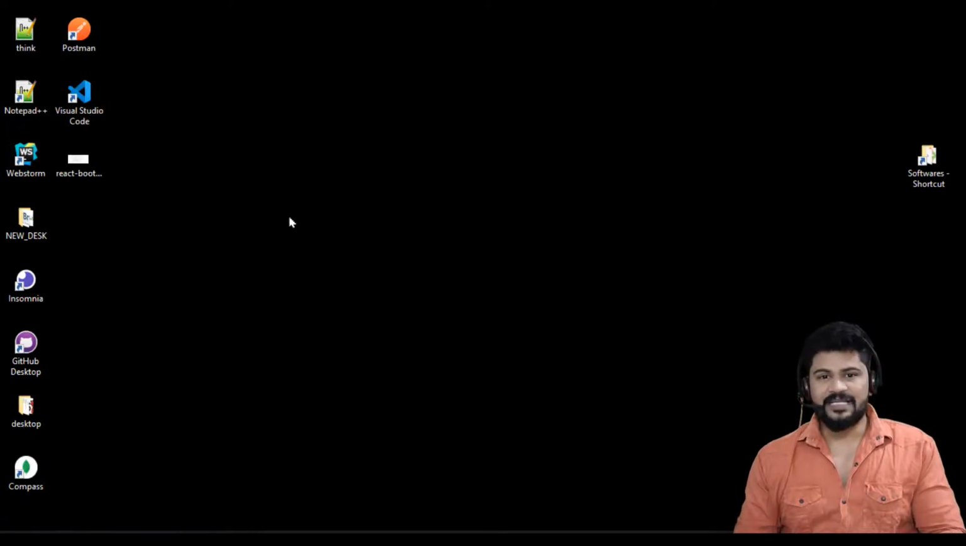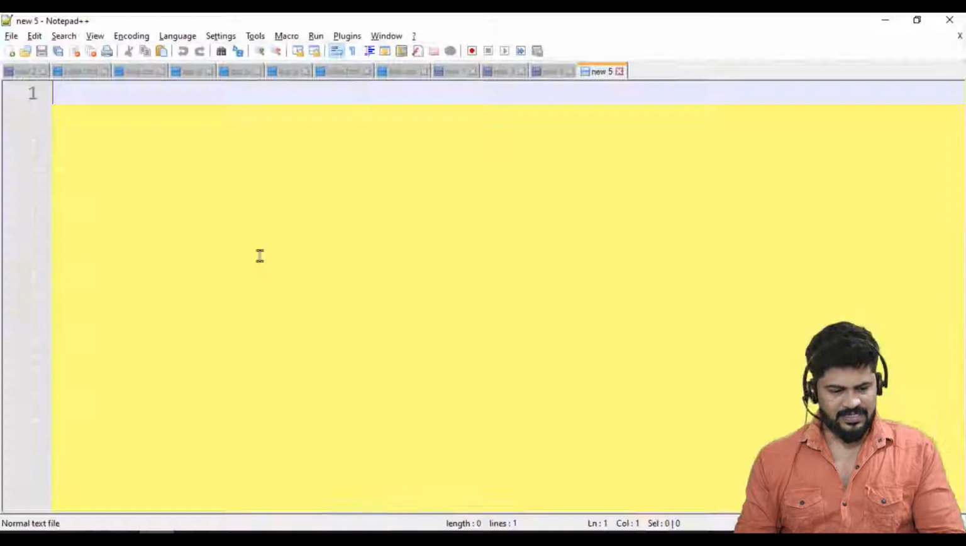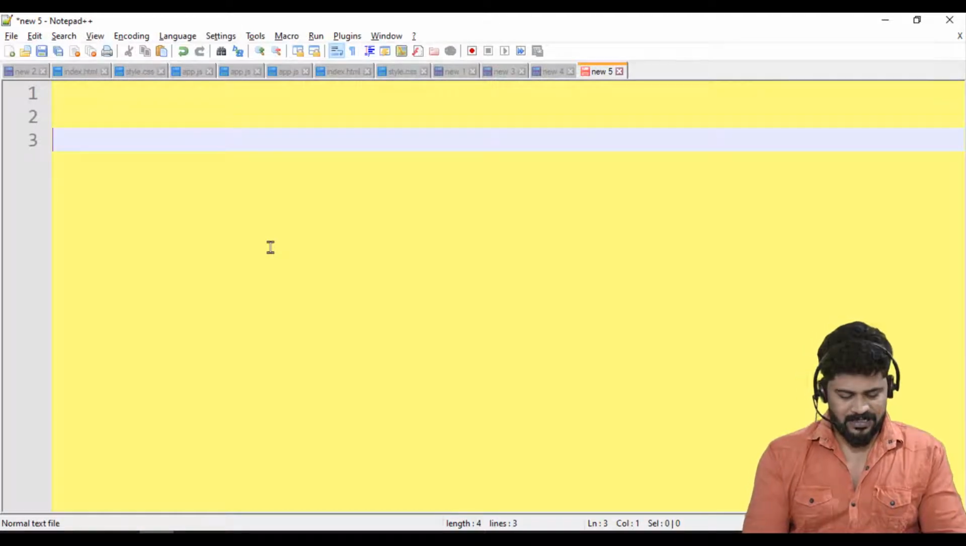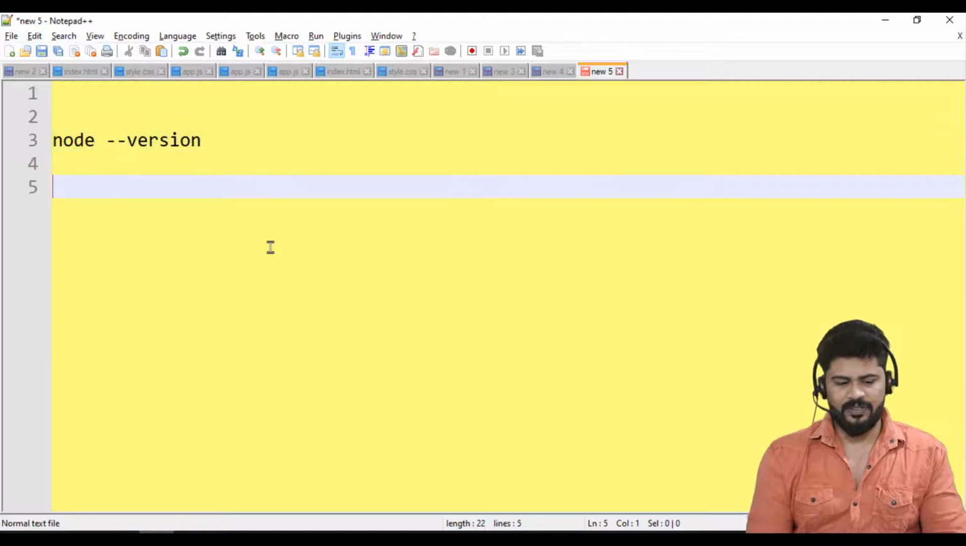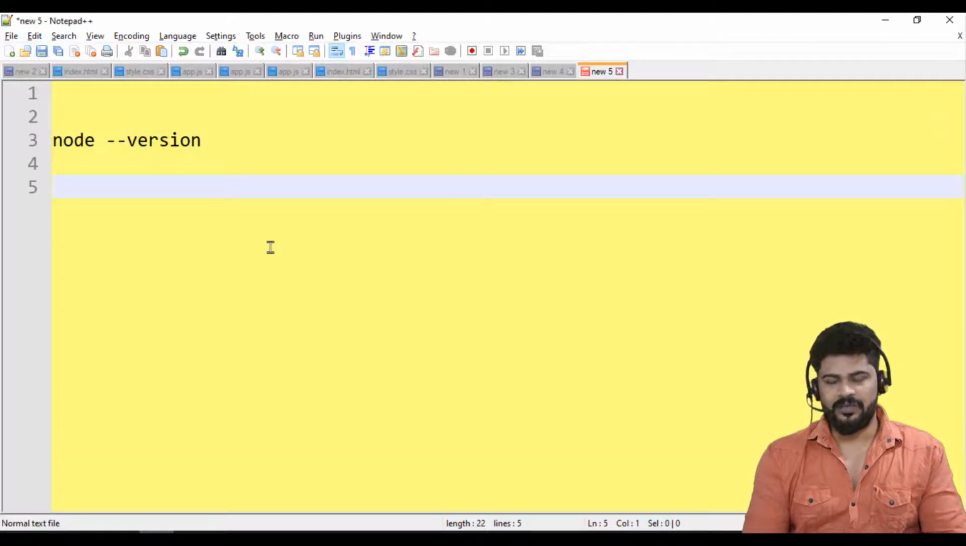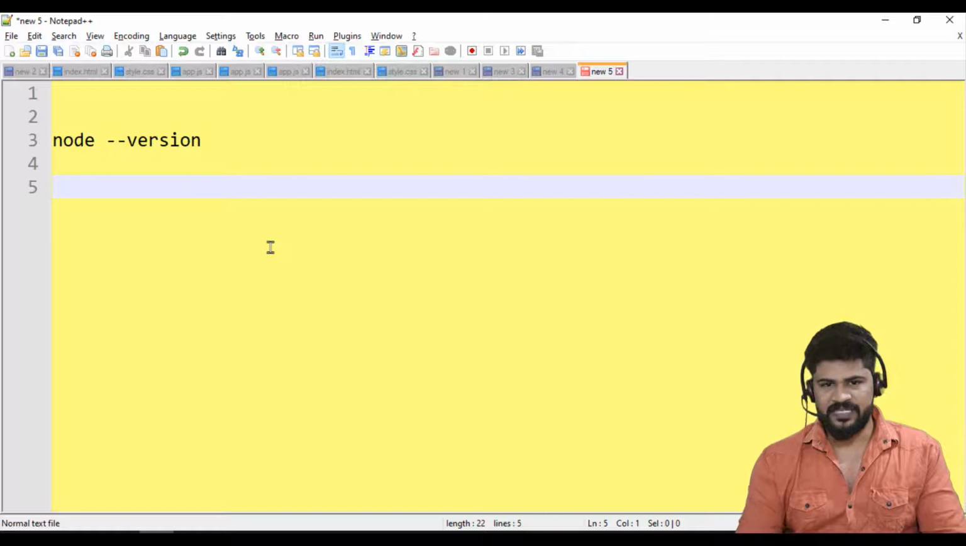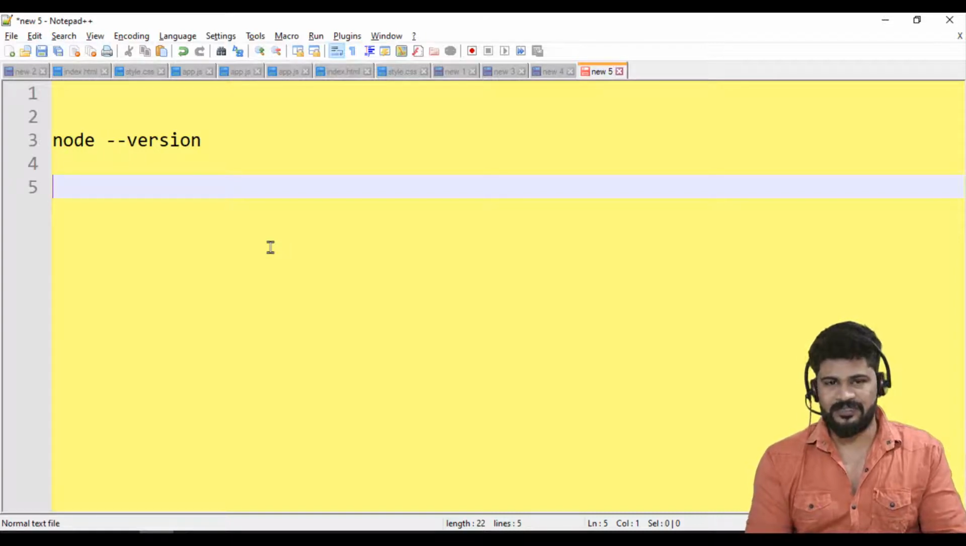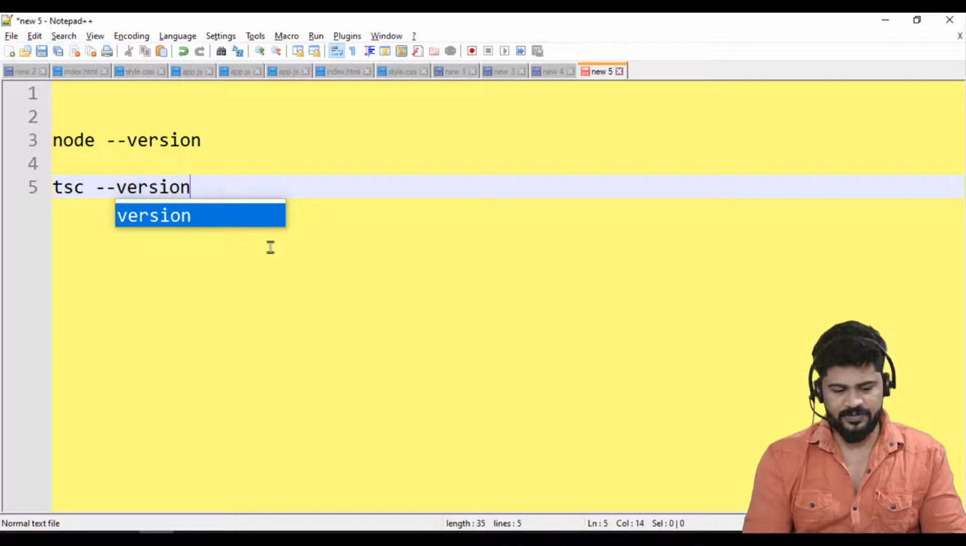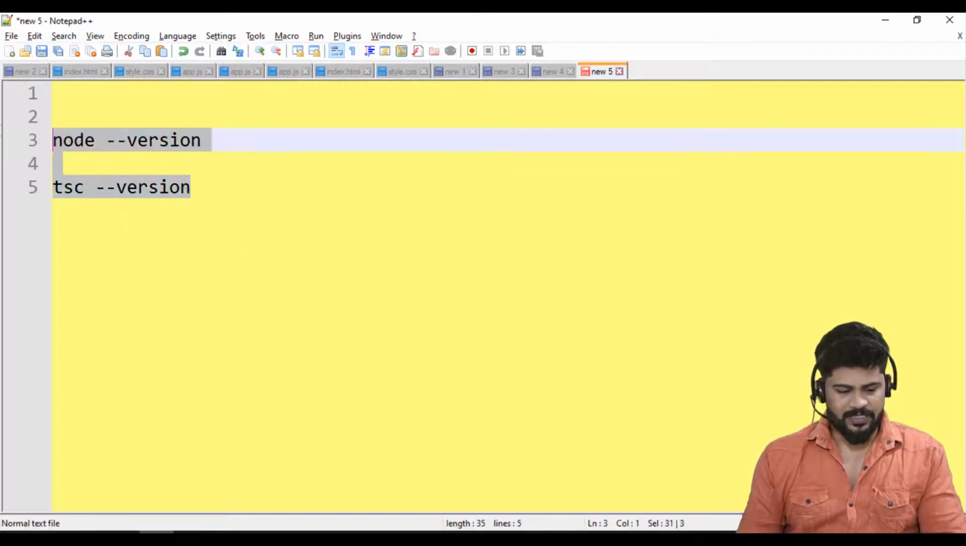Okay, so first let me check the version of Node.js. To check the version of Node.js, type node space hyphen hyphen version. Just open a command prompt and type node space hyphen hyphen version to get the Node.js version, and to get the TypeScript version just say tsc space hyphen hyphen version. Let me try these two first.